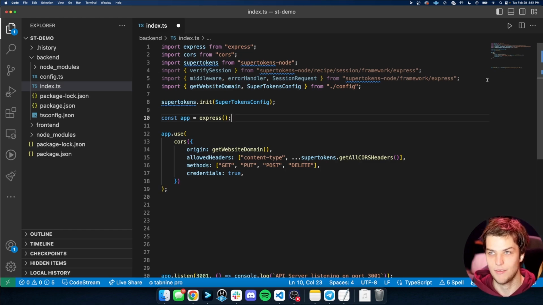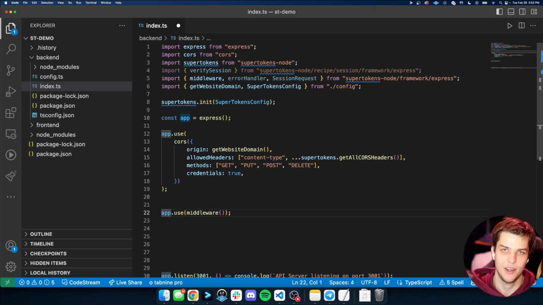What do we do next to have the /auth route work, for example? Well, that's the middleware that we're importing on line 5. So we're going to app.use the middleware before we define the routes. And this is going to provide all the out-of-the-box SuperTokens paths that we might need.